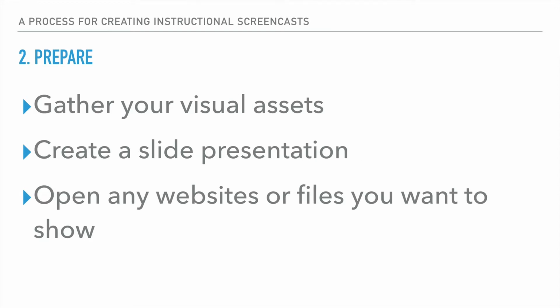Step 2 is to prepare. Preparation is basically getting everything ready before you start recording. So gather your visual assets. If you need any photos, any images, if you're going to show the website for your course, your Blackboard site, if you're doing a tour or something like that, get all of those things ready.